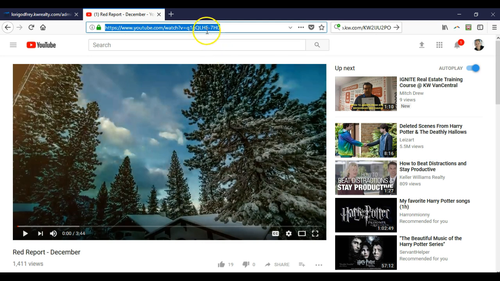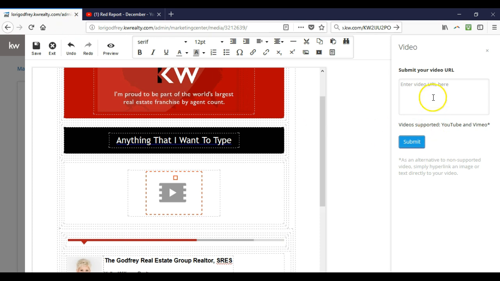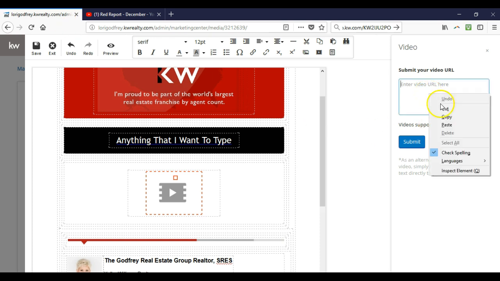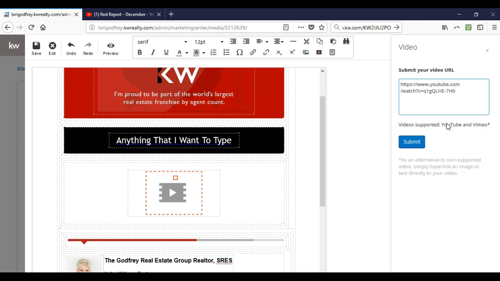All right, and once we copy that URL of the video that's being played, we can go back over here and paste it inside where it says enter video URL here. So we'll right-click paste this time. All right, and then once we click the submit option, it'll automatically add inside that video. Now remember, it's going to show an image of the video with a play icon that people can click on. That'll then take them directly over to the video altogether.